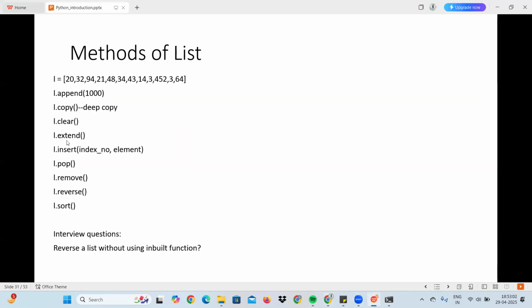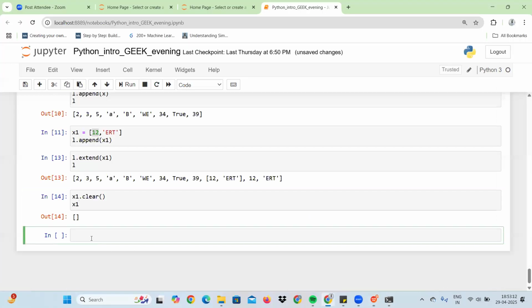It's a simple one. Then we have insert. Someone asked me how you can insert at the beginning of the list. That can be done by using insert. What you can do is l dot insert, and you have to put the index. Suppose you want to insert at the 0th index, at the beginning. Then what is the element? I'll put 1.